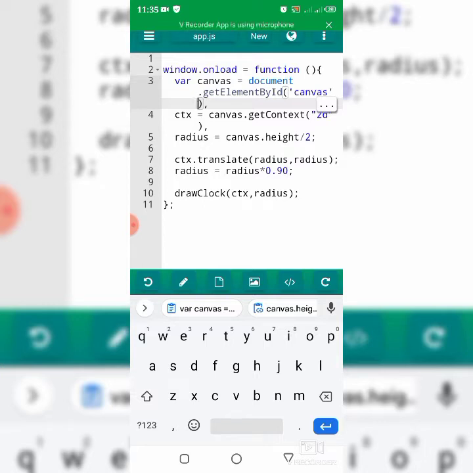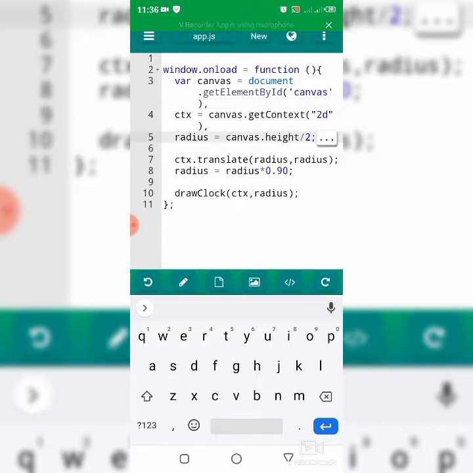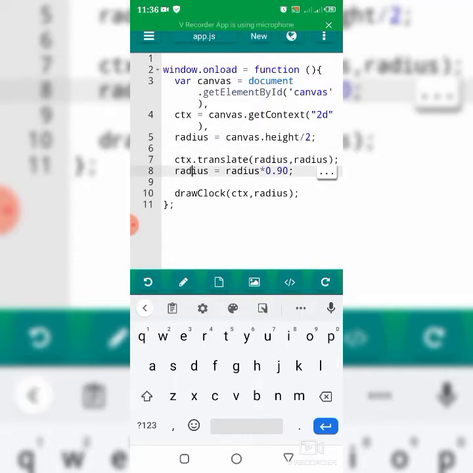That's the context. I got the context with canvas.getContext("2d"), and I also need a radius, and my radius is canvas.height divided by 2. Here I translate the canvas origin with the radius that I have here. Now I modify the radius by multiplying the radius with 0.90. And here is the function which is going to draw the clock.